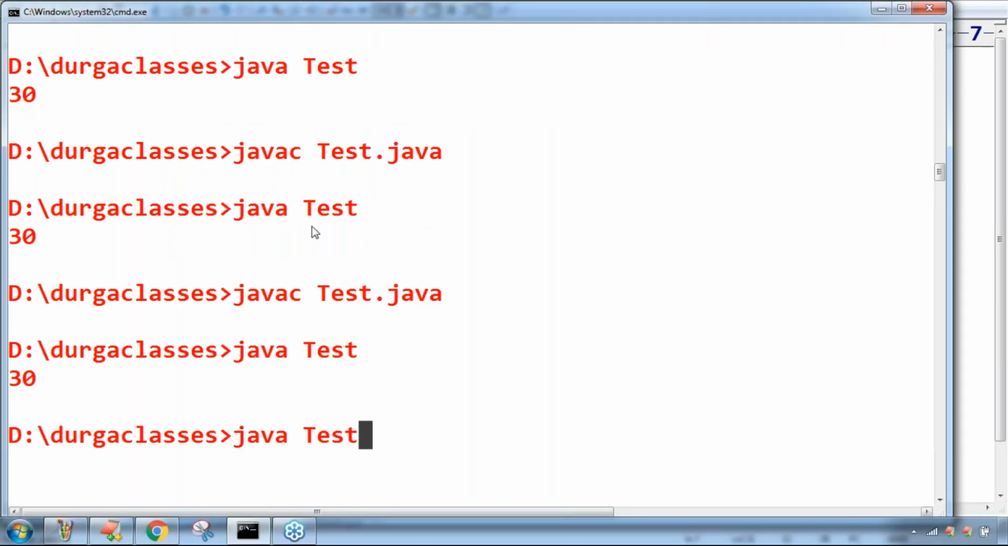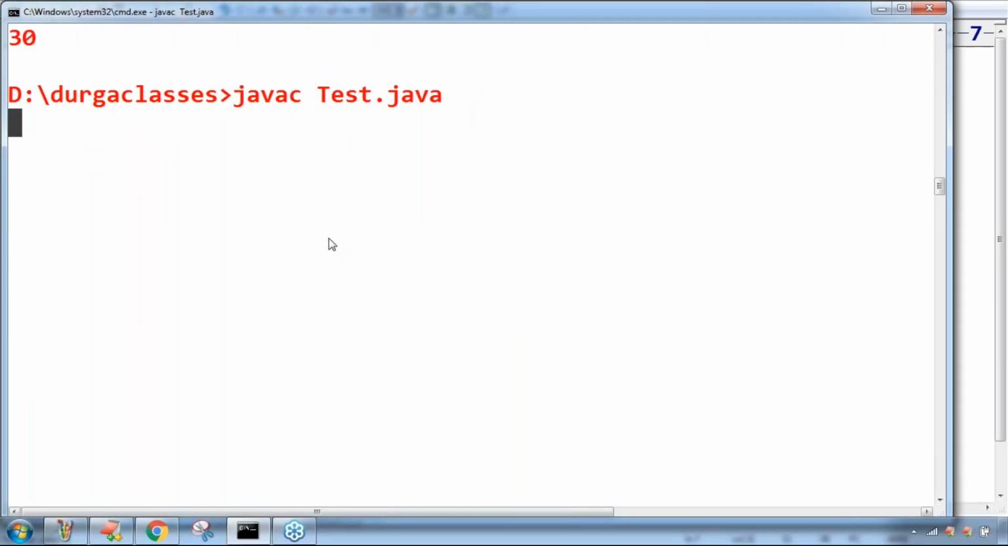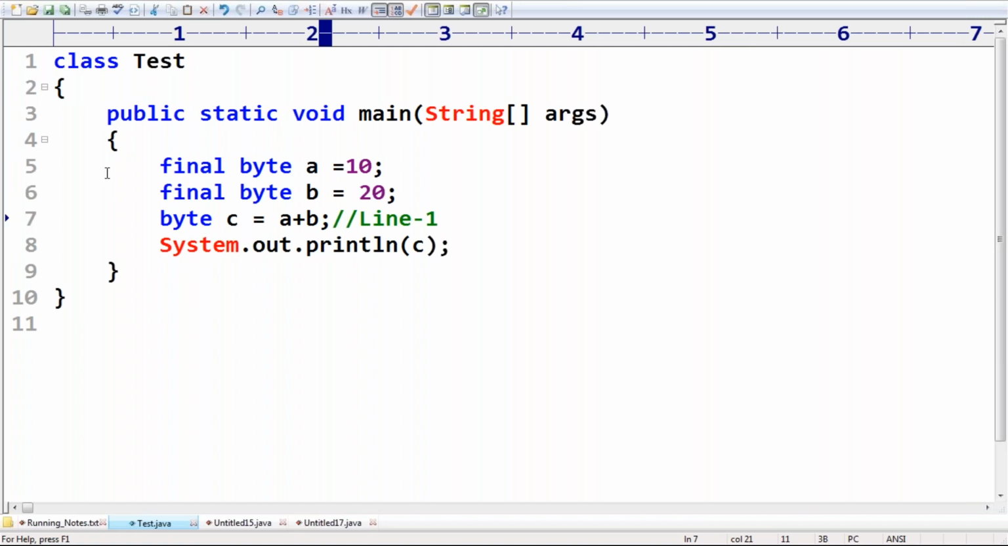Now observe this one. What output are we going to get by default? Perfectly, the value is 30, because the values are never going to change, so the compiler is going to consider the values. If it is a normal variable, the compiler is never going to consider the values. Are you getting the internal reason?